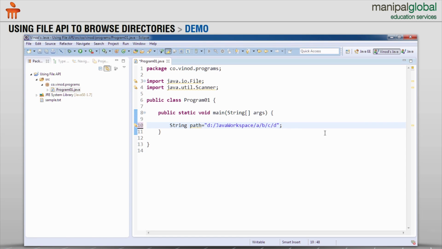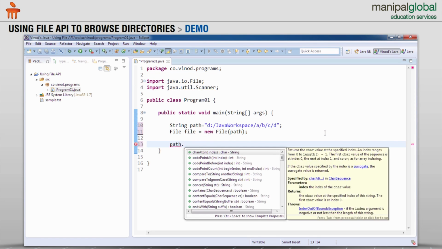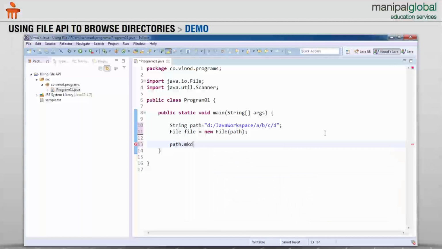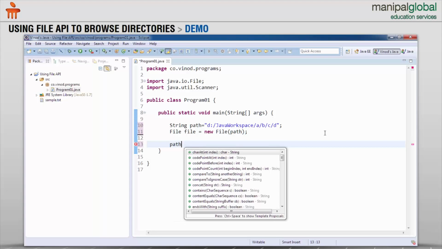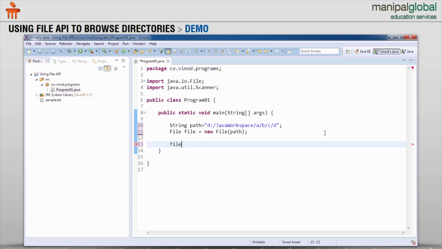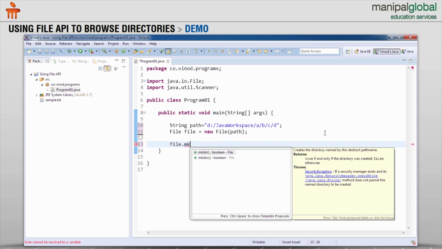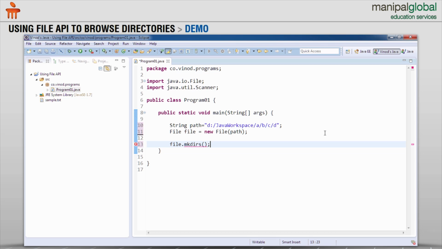Now that I've used this particular path, I can ask the File API to create a path for that. So I go back to my file class. I'll say File file equals new File of path, and then I can check path, you can say file.mkdirs. Now the one with the plural creates all these folders if needed.